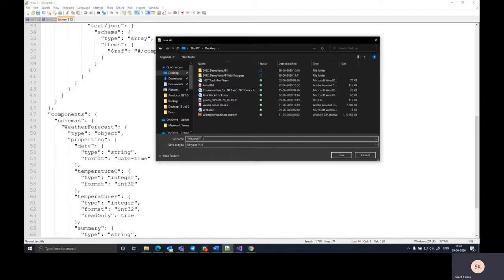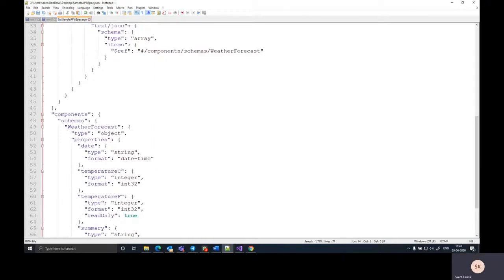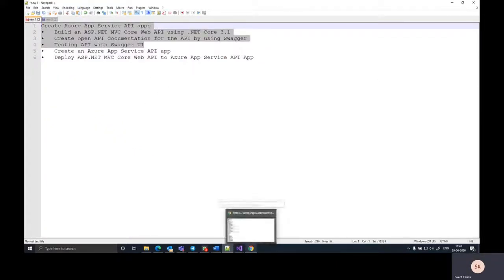weather forecast, or maybe just sample APIs .json. I'll name it sample API spec.json, as it contains all the specification about the API. Save and close this document. This is something that we will require in our next session, where we are going to see how this API can be productized with the help of Azure API Management.